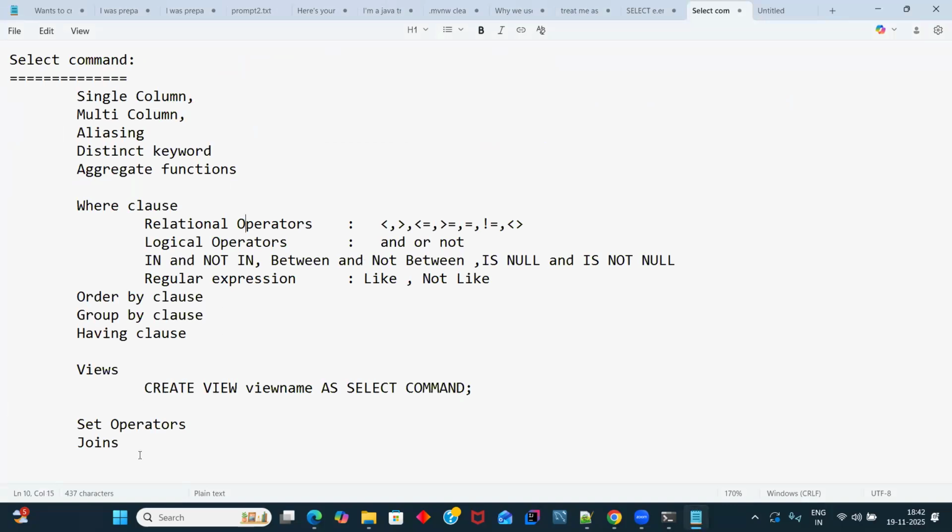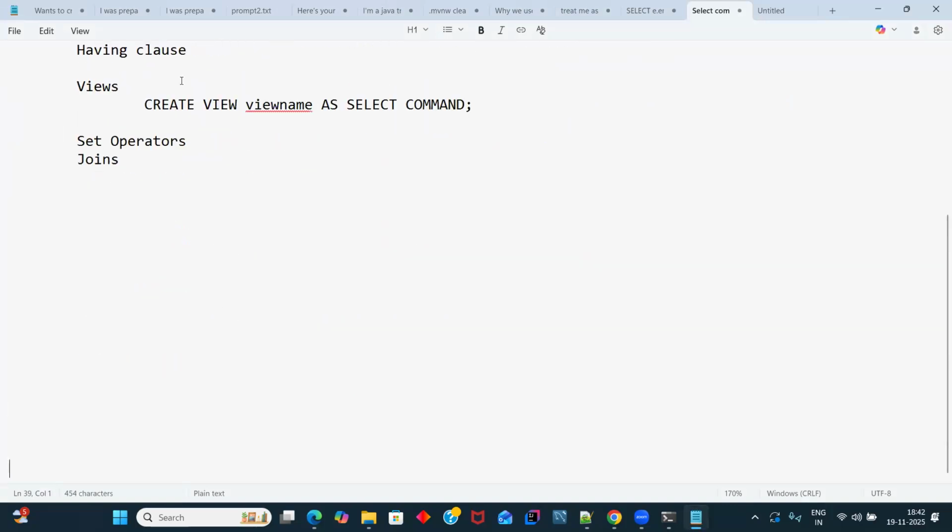Also, I recall I have explained set operators, right? I gave a Zomato use case. So, what are the set operators? First we have union, followed by union all, and then we have intersect.